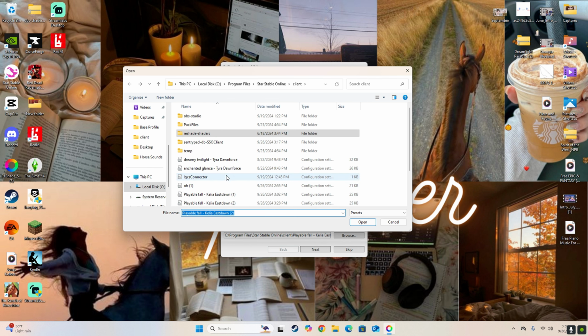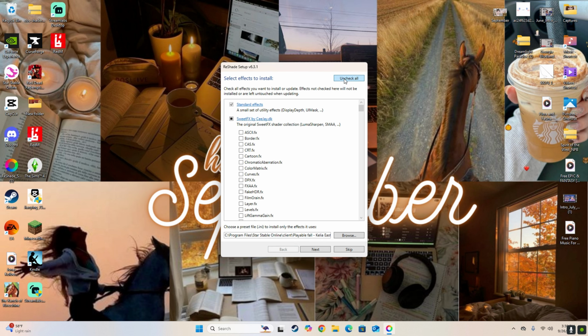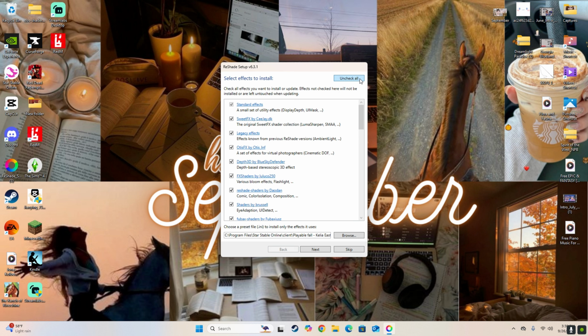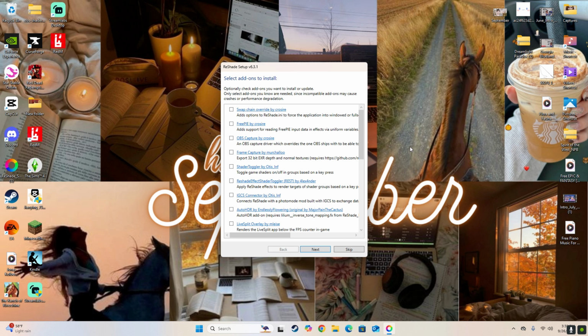We're gonna press open and we're gonna go with the original preset that I have. So Playable Fall by 𝕬𝕐𝕕. Let's press open, uncheck all, and check all of the items. Now it is working. Press next, and it's gonna do this loading thing, and it's gonna say it's successfully downloaded onto StarStable and you are all ready to go. It's gonna come up with this green check mark. Actually, never mind, I lied. It's gonna come up with this thing because we got the add-ons version 1.